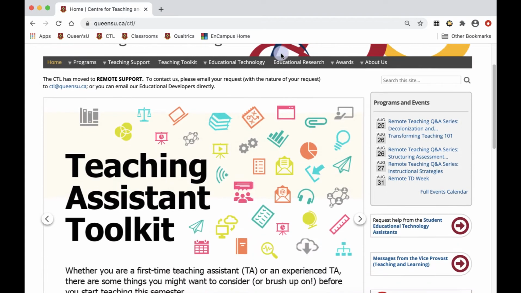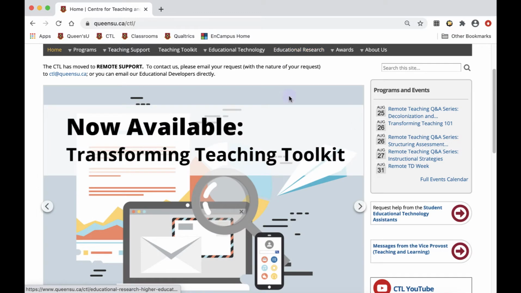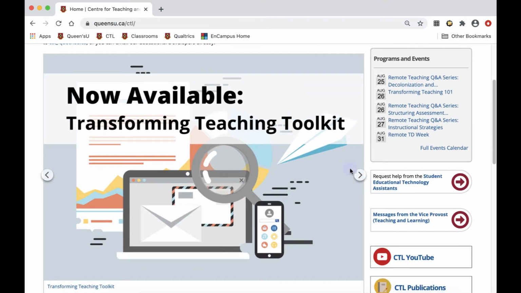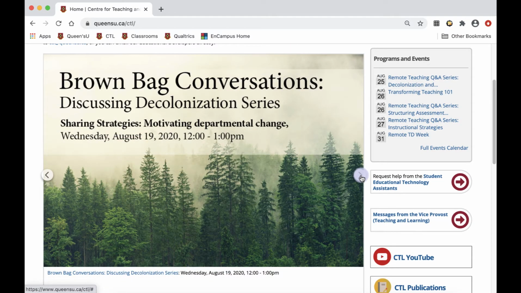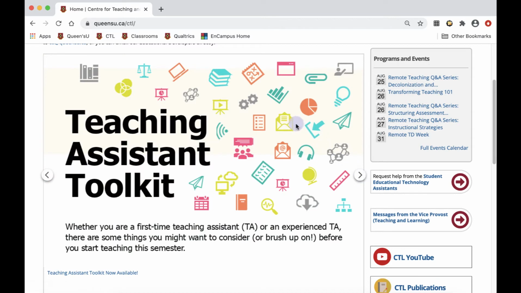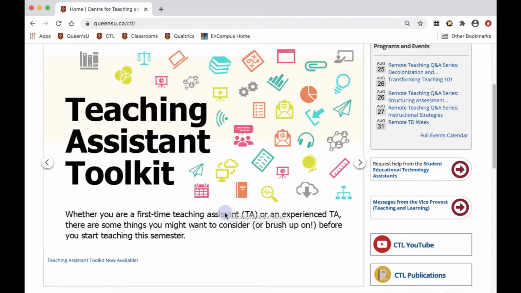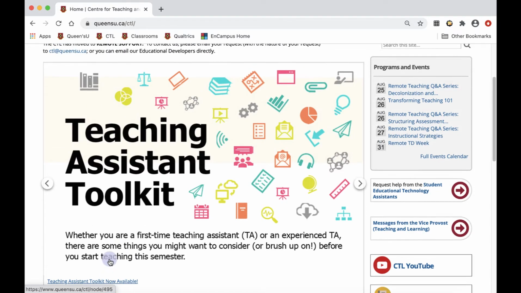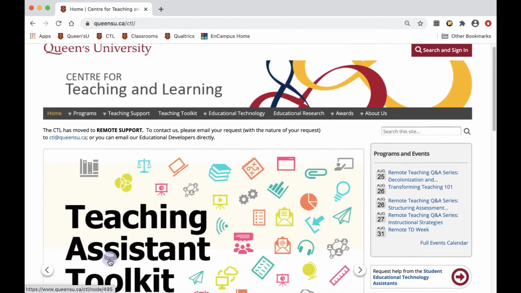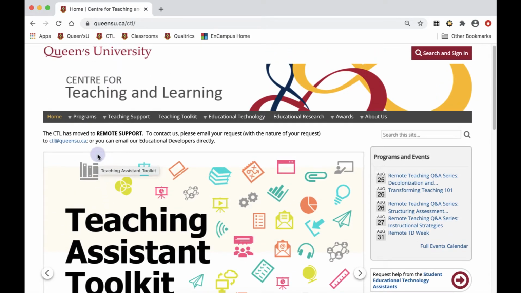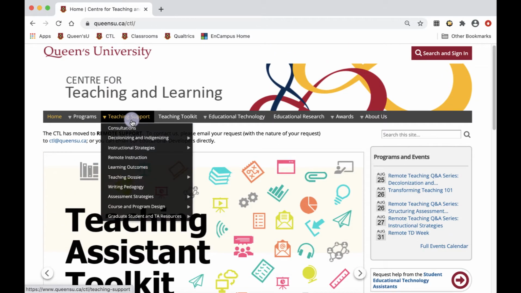On our main homepage, you might find a direct link for the Teaching Assistant Toolkit in this photo banner. Here we can see the Teaching Assistant Toolkit is included in the banner currently, so there's a direct link to the Teaching Assistant Toolkit immediately below the banner image. If this is not included in our banner, navigate up to the top of our website and find the Teaching Support tab in the menu.